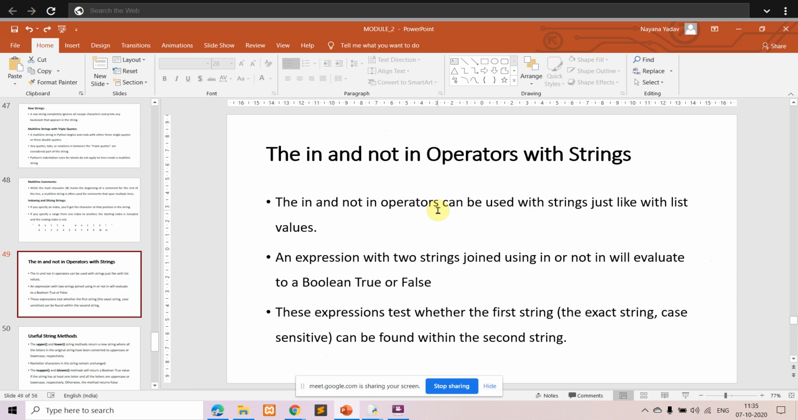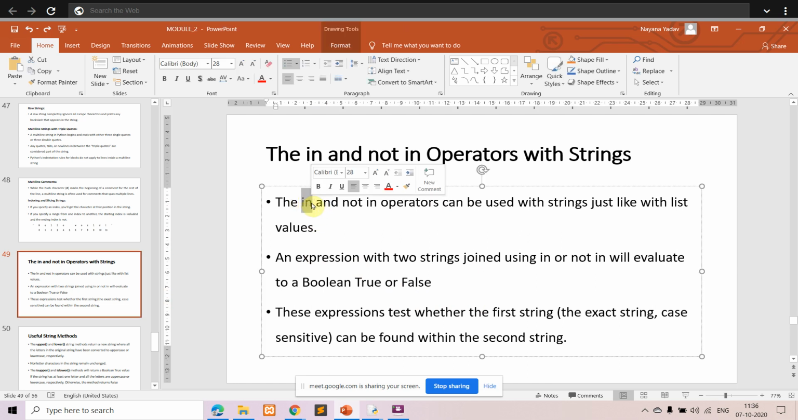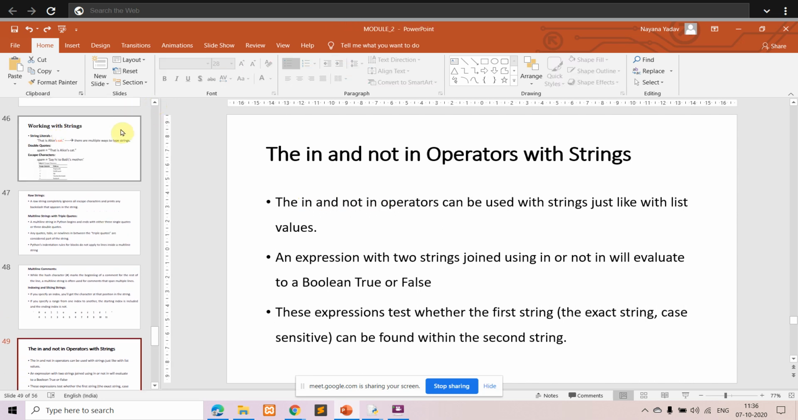The in and not in operators return either a true or a false value, depending on whether the value you want to search is there in the string. In this case we are speaking of strings; in the case of a list we call it an item. If it is there, the in operator will return true, otherwise false. Whereas for not in, if the item you are searching for is not there in the list, then it is going to return true. So this is what you have to tell about working with strings.